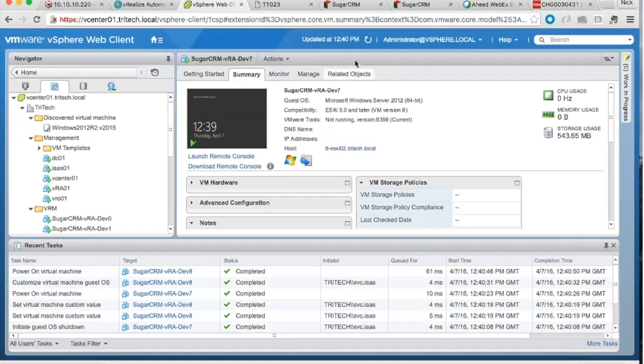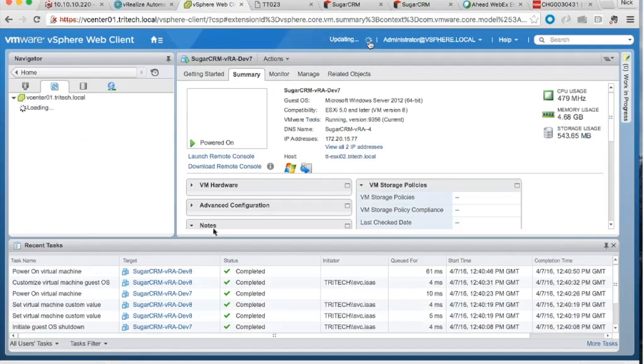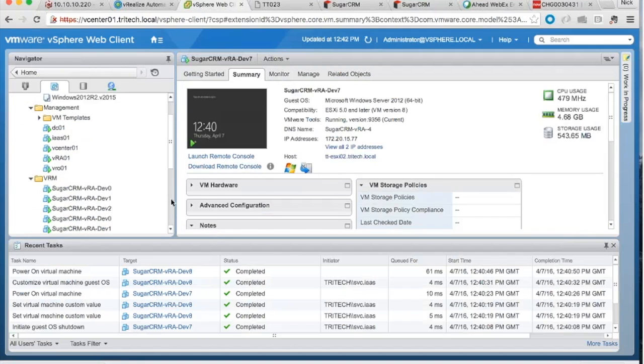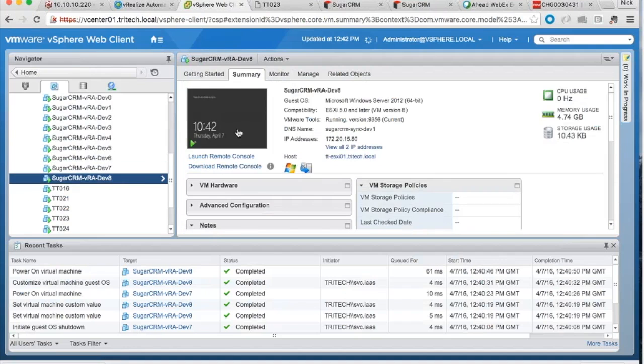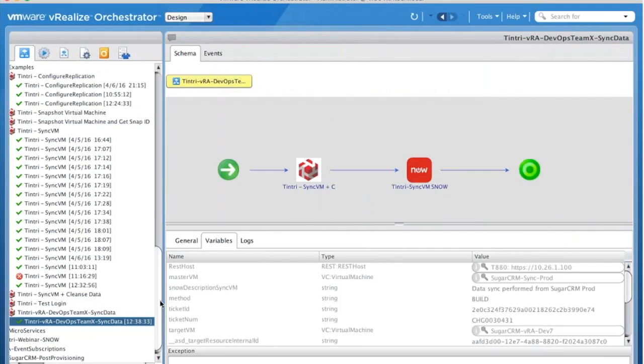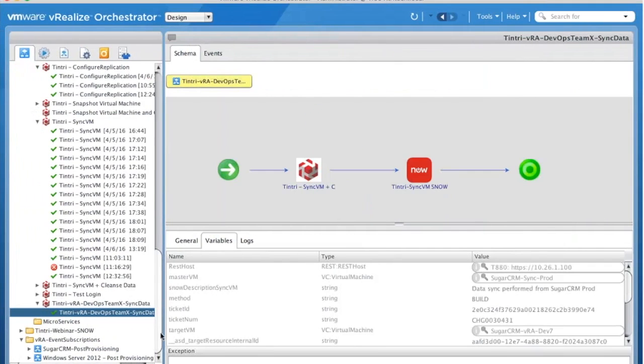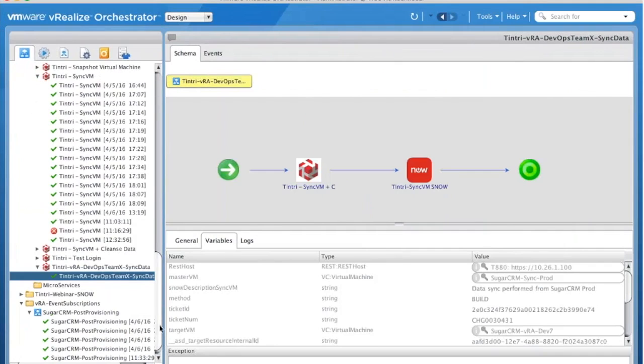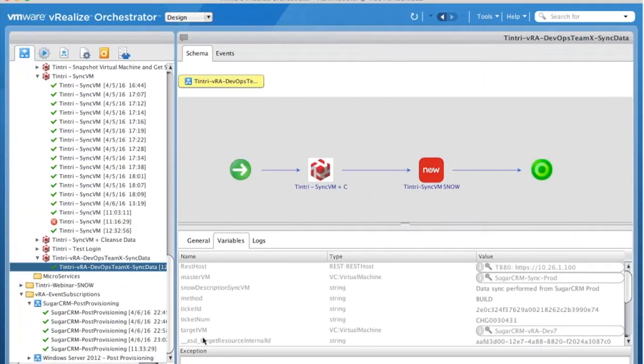If we go back as well and look further on here, we're probably still in build process here, but I think it takes about 5 or 6 minutes to build these. But we have a sync Sugar CRM VRA Dev 8. That's the one we just requested to build. If we go back over to vRealize Orchestrator, again, what you'll see down at the bottom here is we've created another event subscription, which will basically run. So it hasn't run yet.